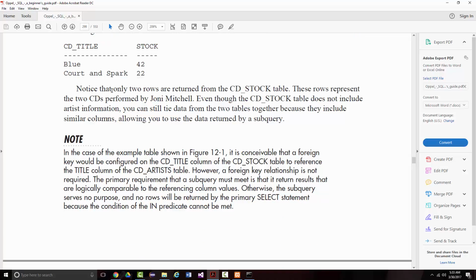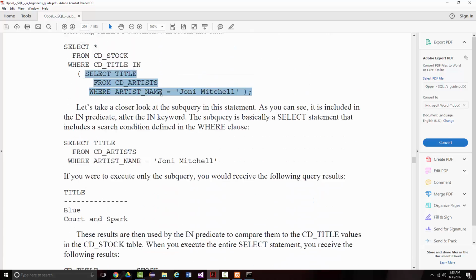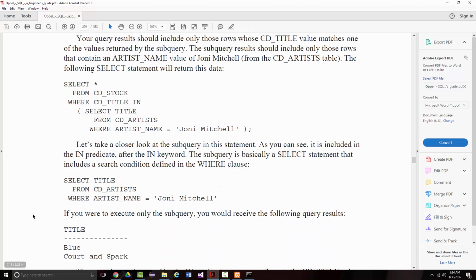As the author says here, only 2 rows are returned from the stock table, which represent the 2 CDs we have in here performed by Joni Mitchell. Even though the CD stock table does not include artist information, we can still tie the 2 tables together because they include similar columns. There's a lot of stuff in this query. So we're grabbing stuff from CD stock and we're grabbing stuff from CD artists.